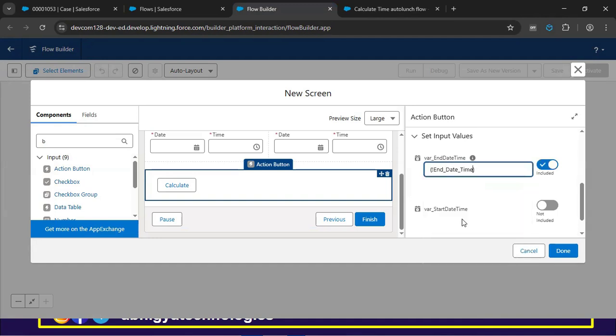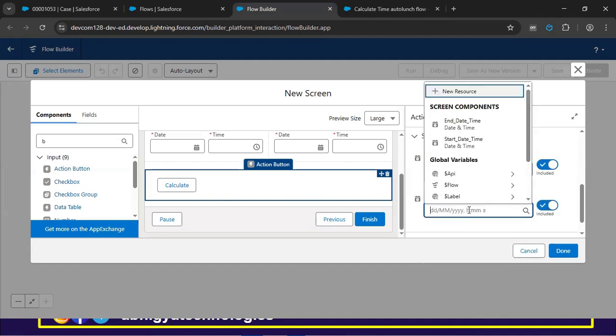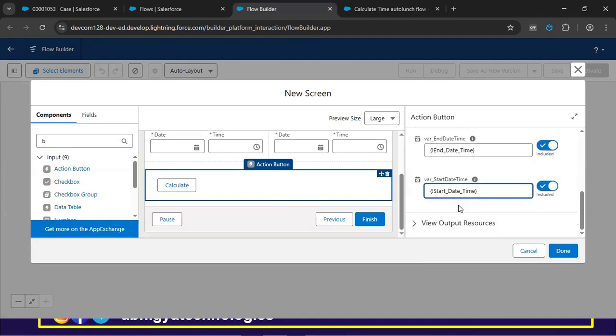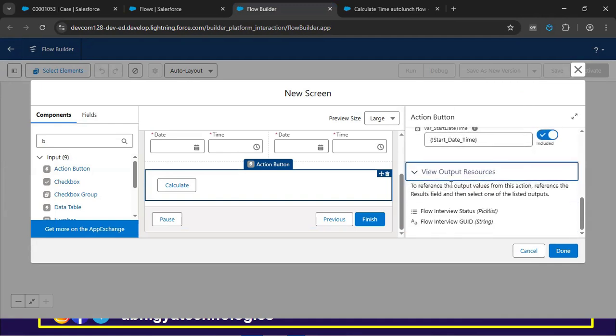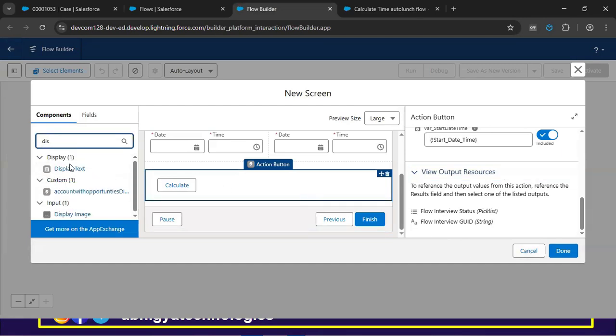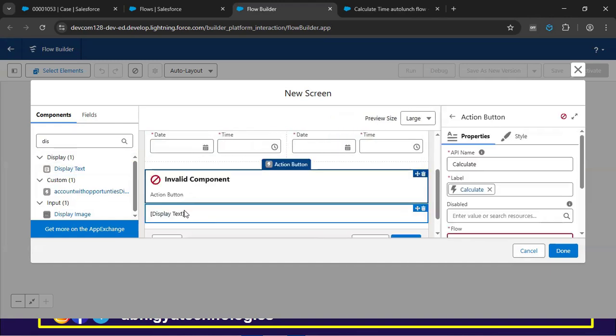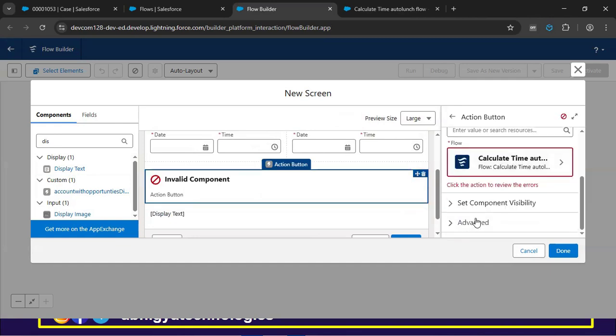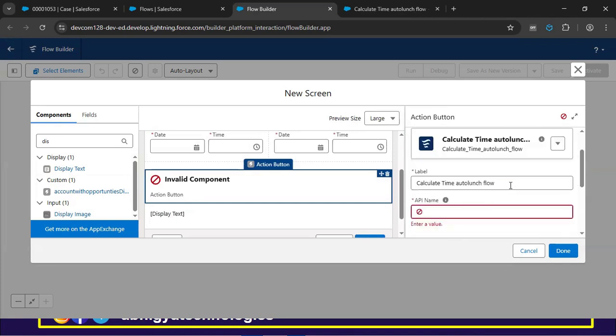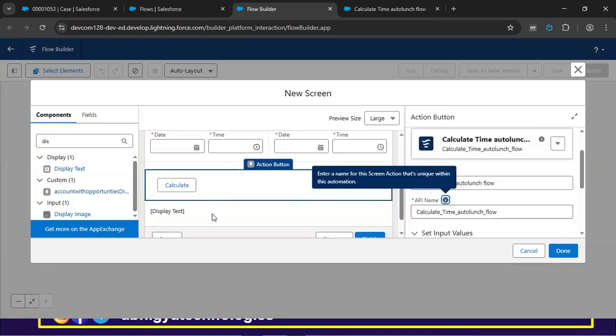What is entered in the end date and time field here, and this is for the start date and time field. Now the result, we need to display this result. For that purpose, I'm taking display text here. I have not given the API name, so that is the problem.